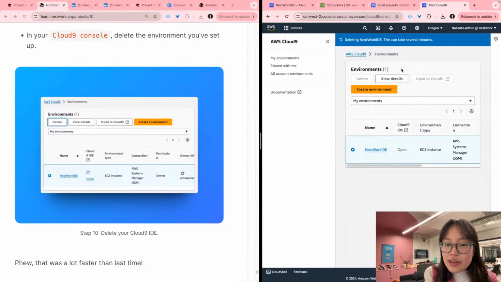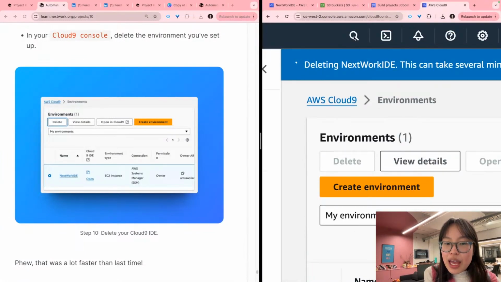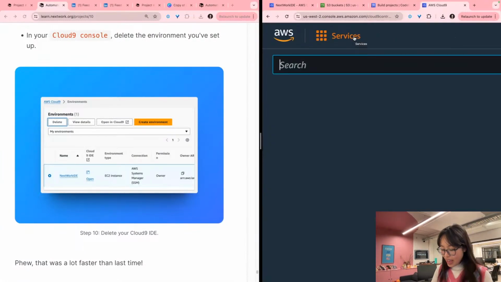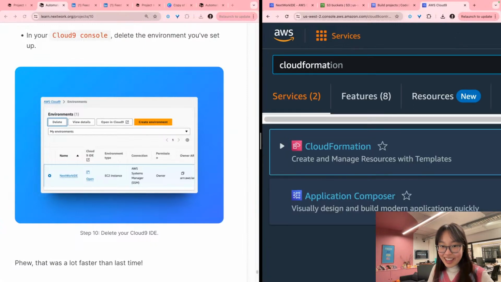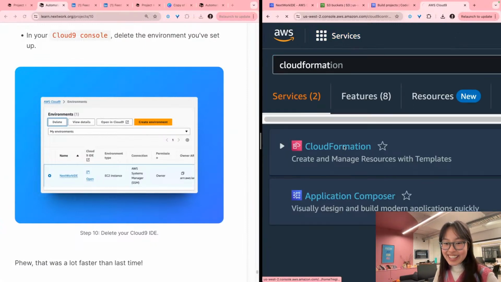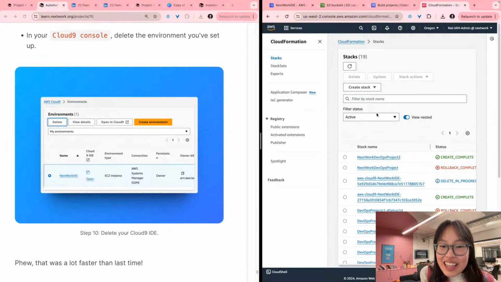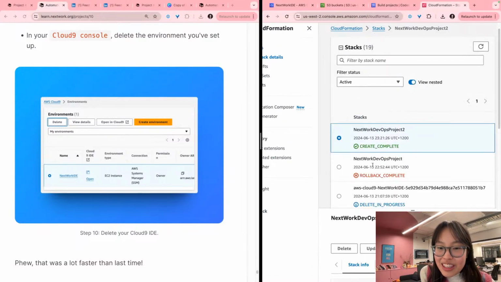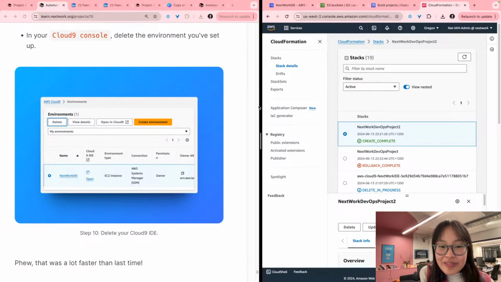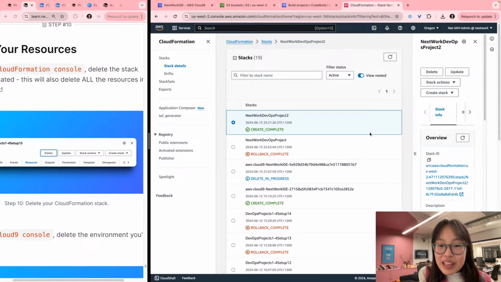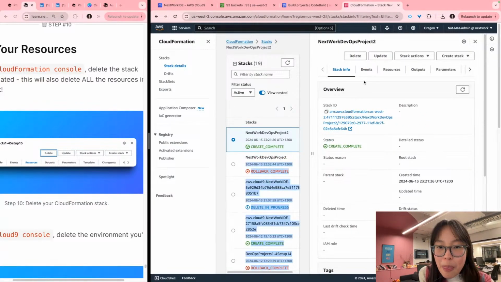So while that Cloud9 IDE is getting deleted, I'm going to head back to my CloudFormation stack and see whether or not all the resources are gone now. So shall we have a quick check? Cool, let's check that Events tab one more time.